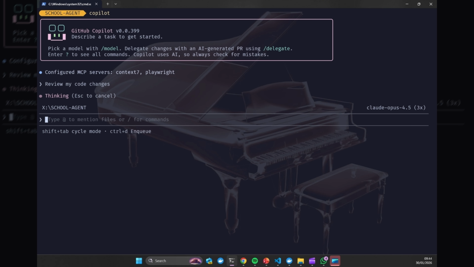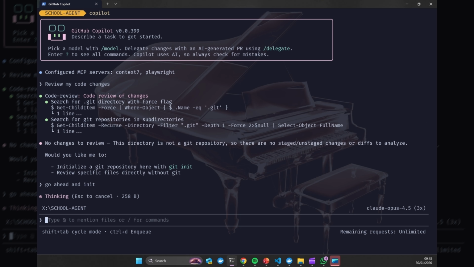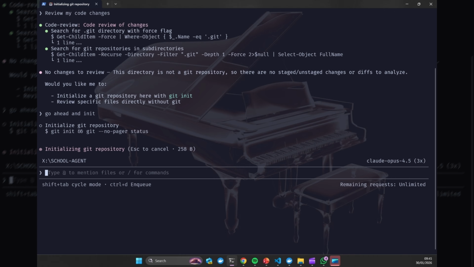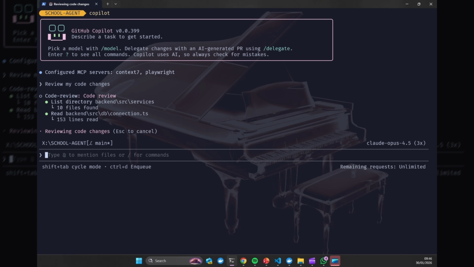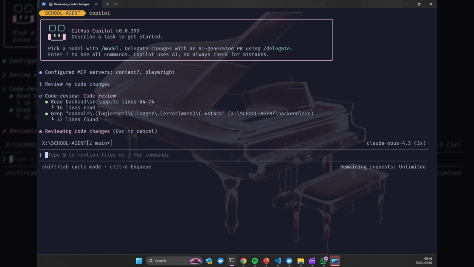Lastly, from the terminal, I'll kick off a code review, and since we haven't initialized these projects, the agent will offer to help with that. Once initialized, it will then do a comprehensive review of the local changes and give a report on what needs to be fixed before you push.